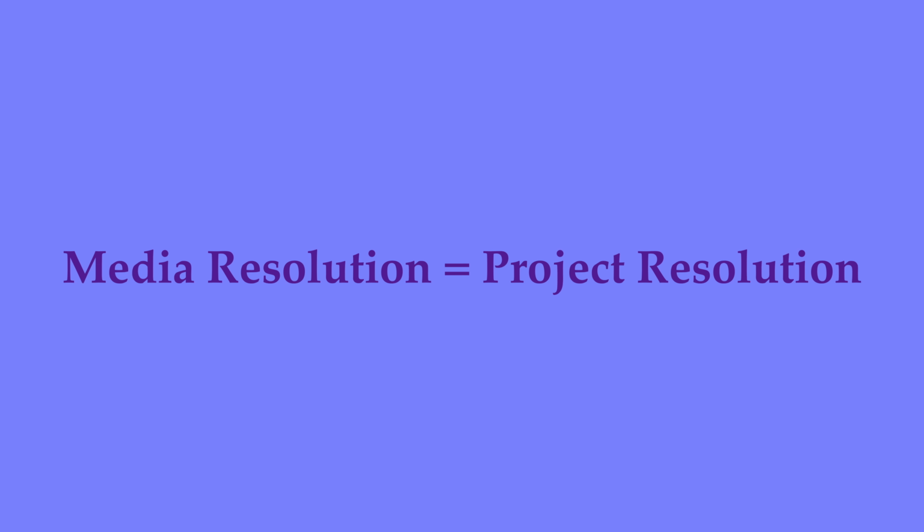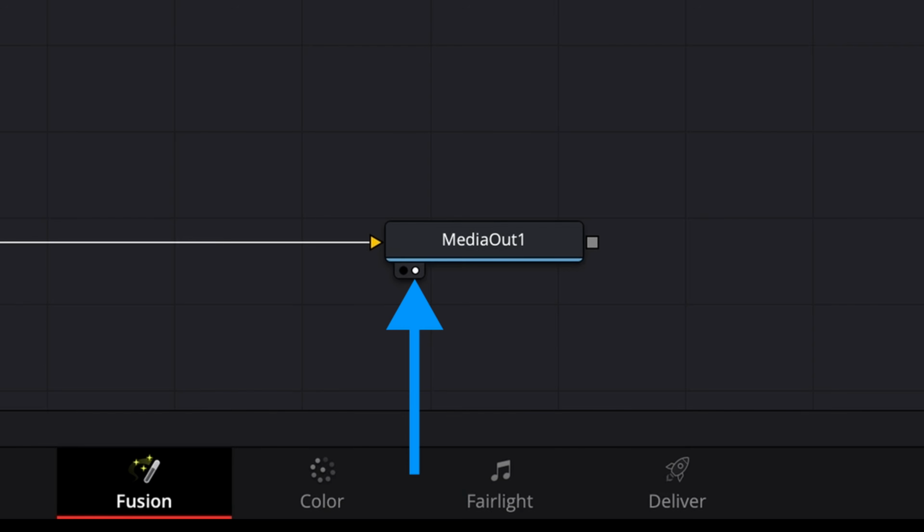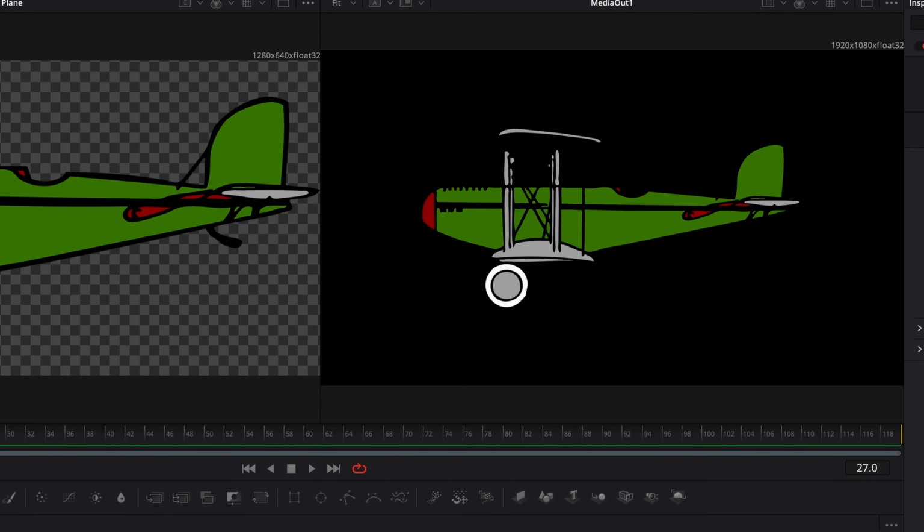Also, when using imported media, it's important to ensure its resolution matches the project's resolution. You can easily check this by loading the imported media into Viewer 1 and the Media Out node into Viewer 2. The resolution is displayed in the upper right of each viewer. Media Out will have the project's resolution.